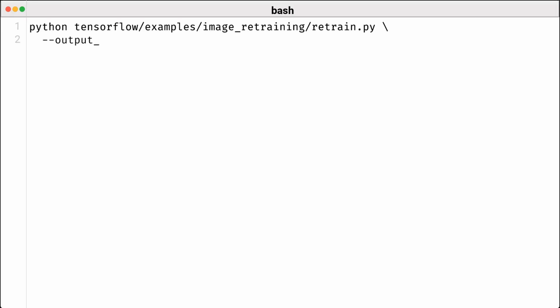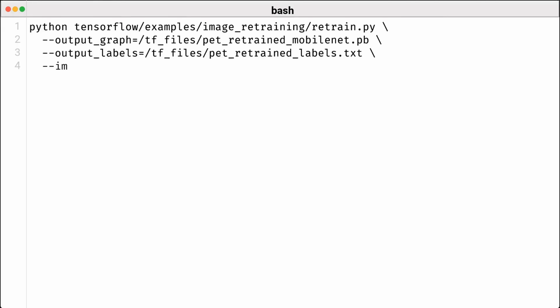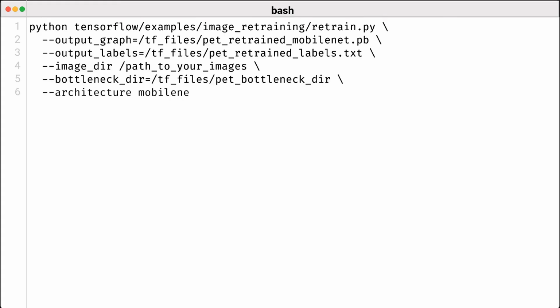Now let's see how we can customize the Mobilenet architecture to fit our specific dataset, particularly for classifying images of pets. The provided TensorFlow command uses a retrain script, which is designed to fine-tune the Mobilenet model based on a new set of images, enabling it to recognize various pet types more accurately.